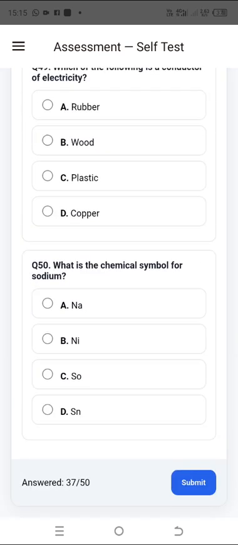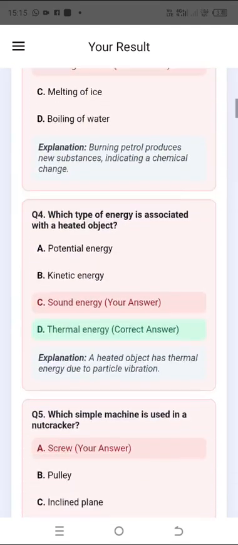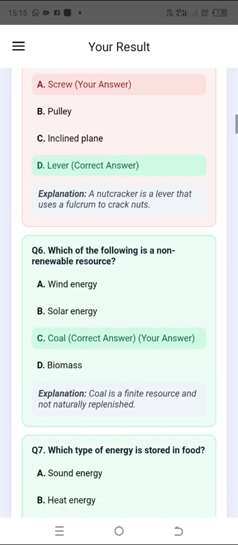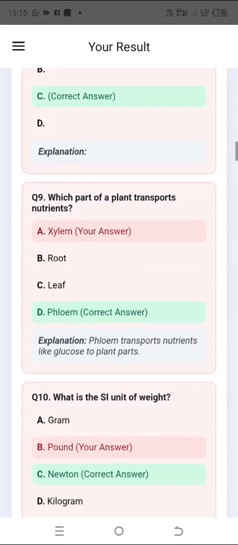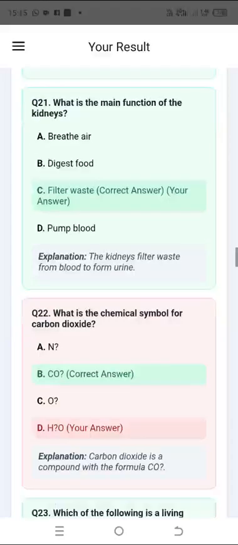I didn't say answer 37 out of 50. Well, let me just go with that. Immediately I submit, I see my score: I scored 14. You see the correction? Let them go through the correction and practice it again.